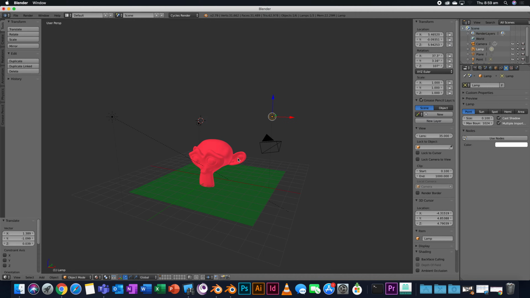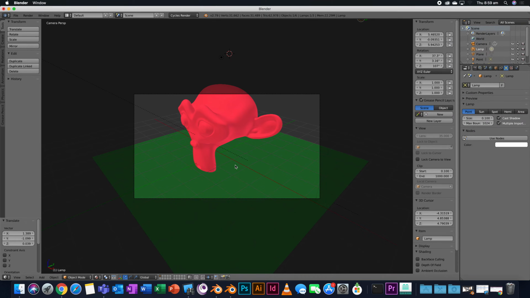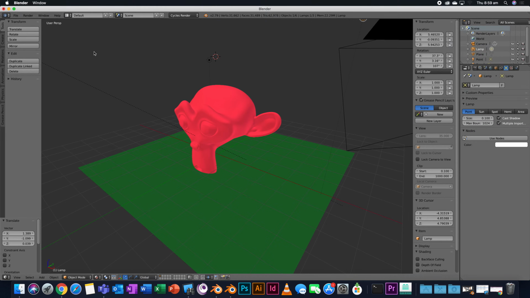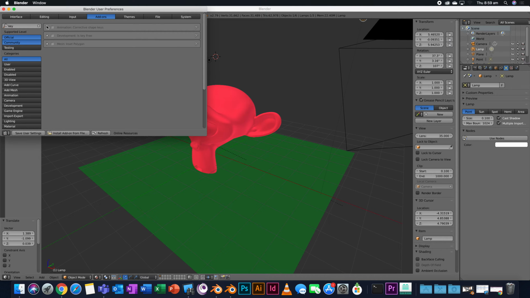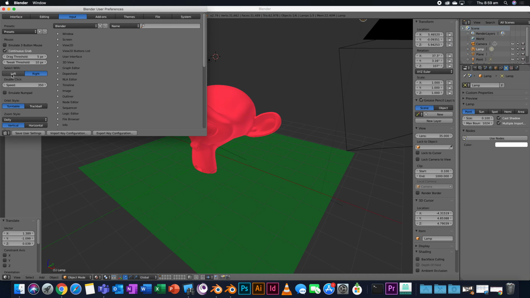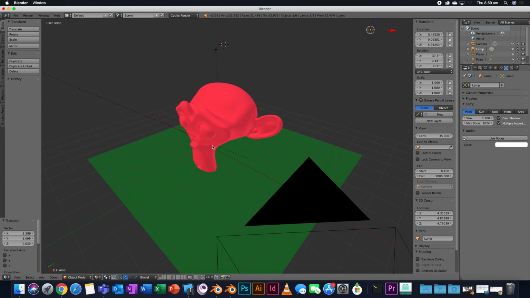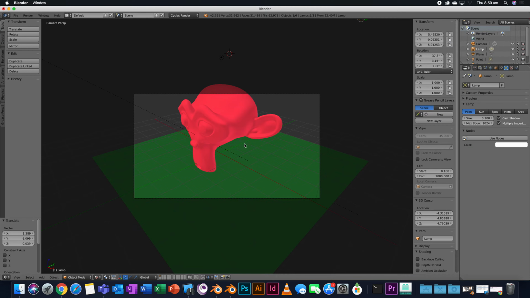If you push 0 on your number pad, you should come into the camera, and if that doesn't work for you, then you need to check a user preference. So we're going to go to input, and if you don't have a number pad, you need to tick this emulate numpad, and then you can push 0 across the top of your keys. So I'm going to push 0, and I'm going to look through the camera.